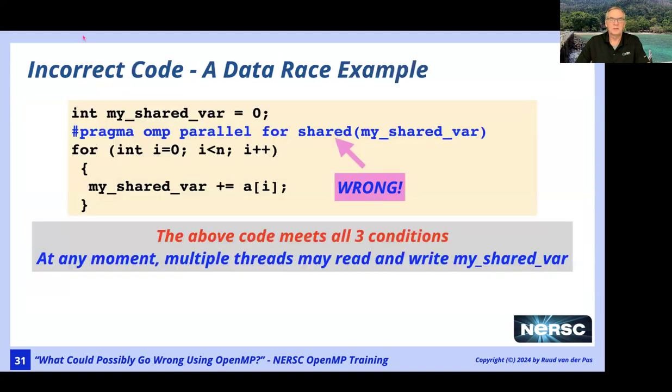And here's a classical example. I'm updating a variable that I called my shared var, and I'm just summing up the elements of an array. But I make that variable shared. Well, by making that variable shared, I just generate the conditions that I outlined on the previous slides. I have one variable, it's one memory location. All threads try to update it. They try to read and write from my shared var, and they presumably do that more or less at the same time. So I've created real conditions for a data race. So this is a data race, and this is an example of wrong code.